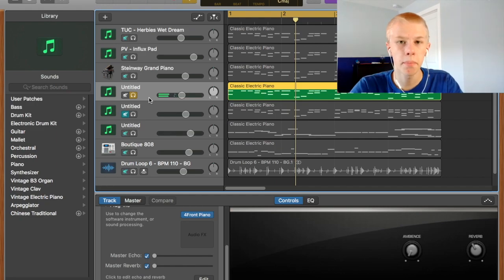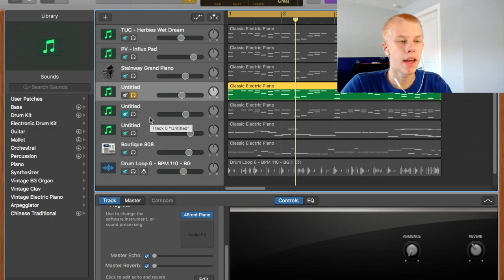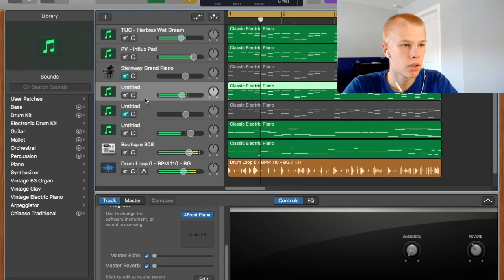This one's called 4-Font Piano, and it's based on upright piano. It's sampled from upright piano, and so it's really good for lo-fi, but it's also good for trap. If we go like this, you don't really tell the difference. It sounds really good still.